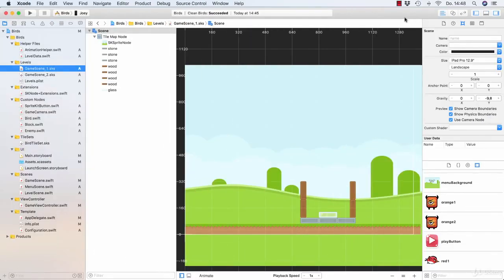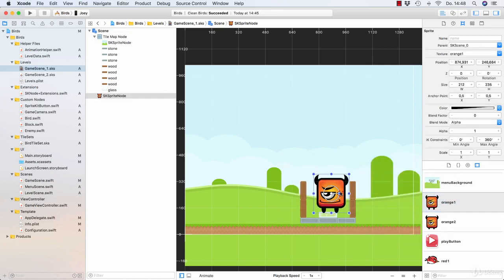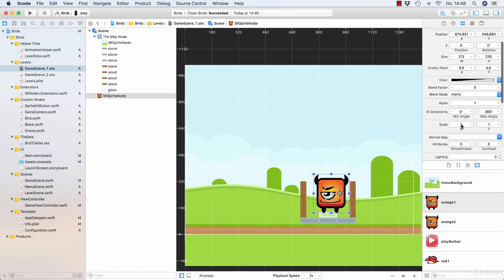To get our enemies into our levels and the game, we are now back in our game scene SKS file. In the file for our first level, I can now, just like I added my blocks, also add an enemy to my scene. So let's use this image for the placeholder and drag it onto my map. We can see that it is currently way too big for our game. But I can easily fix this by changing the scale property in the inspector to maybe 0.4.